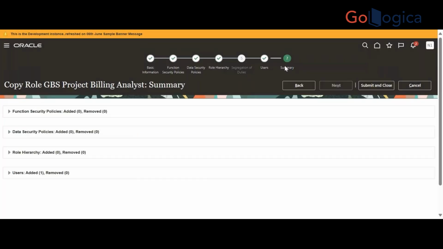Let's say you review this role: what functions you have, what data security policies, what role hierarchy, who the users are. Like this, you need to do it for every role. Sometimes you may not go with a lot of customization on top of what Oracle has given, based on some modules. You may not use some, so you remove those, then you can just add the remaining access to the users.